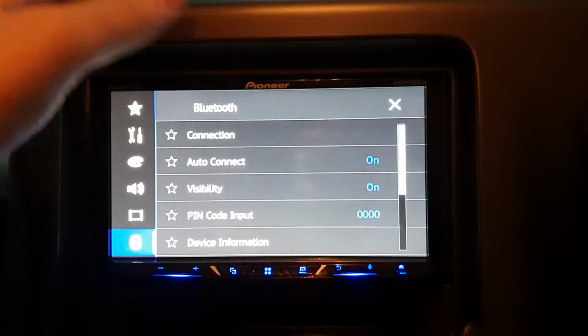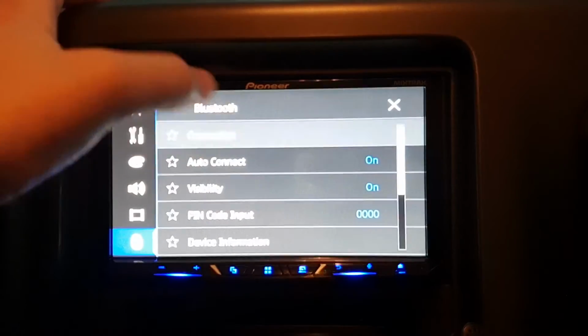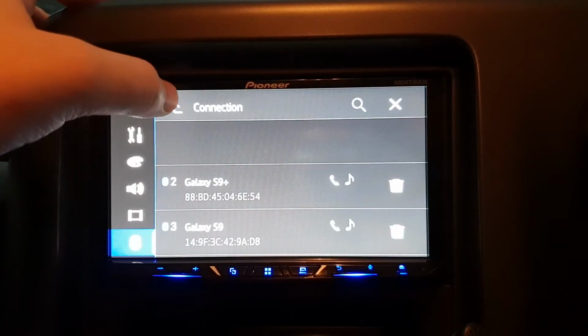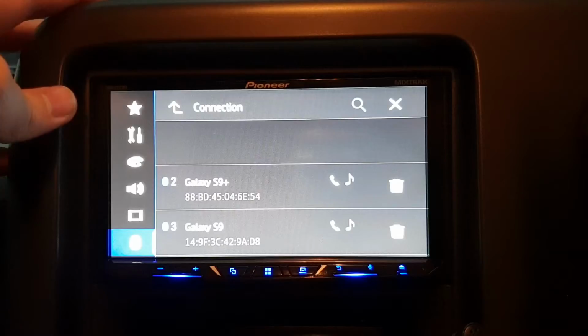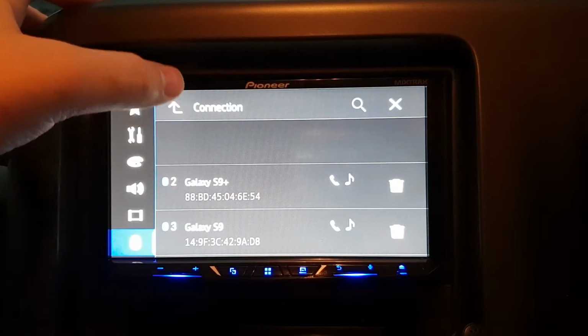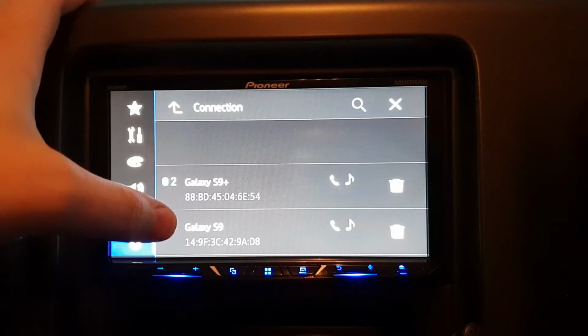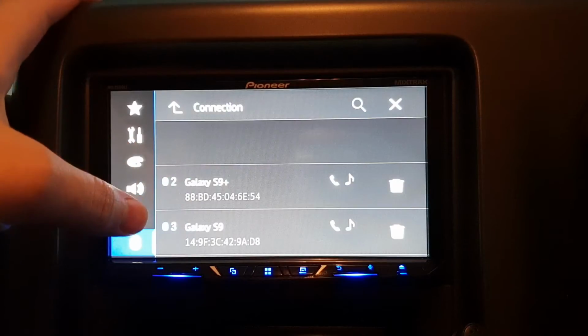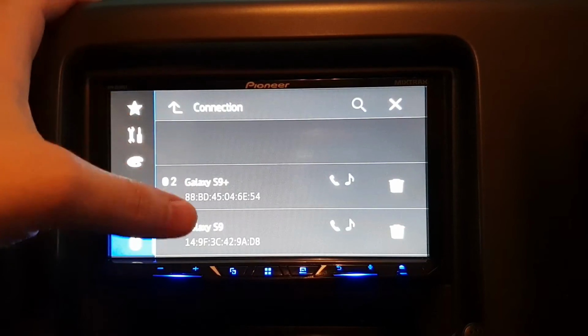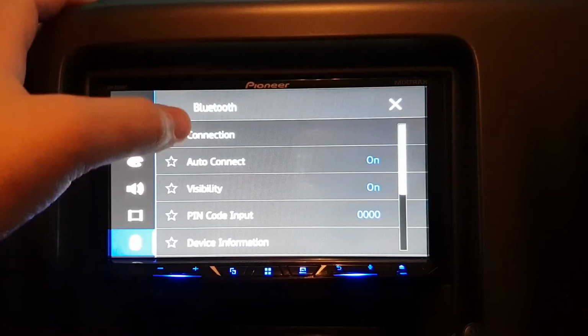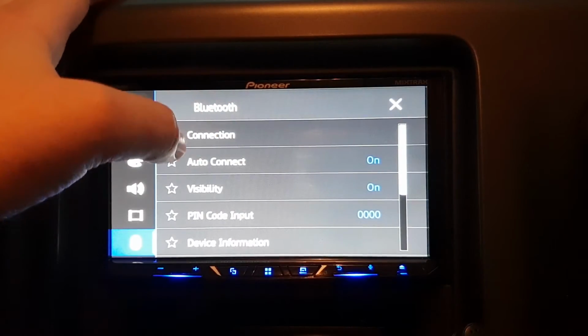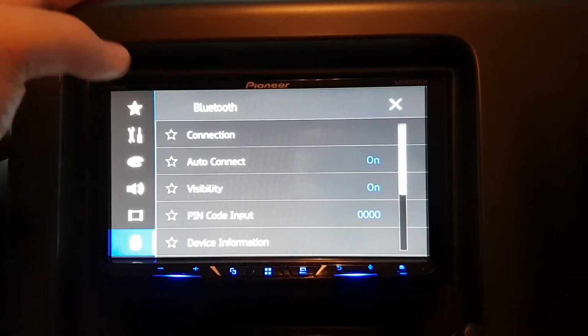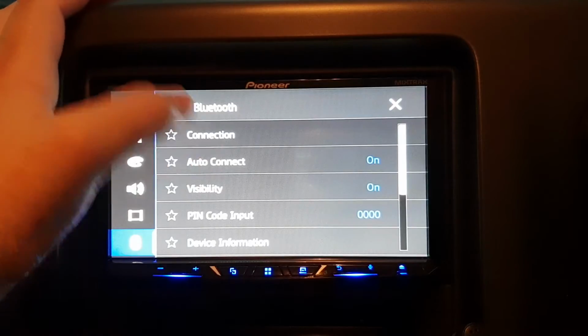Last menu is Bluetooth. If you look under connection, you can see there's a couple of Bluetooth items already set up. I think I must have deleted the first one. That might have been the old phone. So it looks like even though you can have two devices paired at the same time, you can potentially have memory for many more devices if you have so many Bluetooth devices.